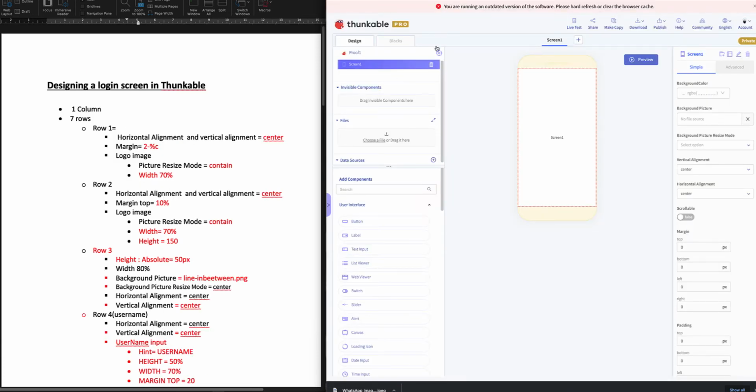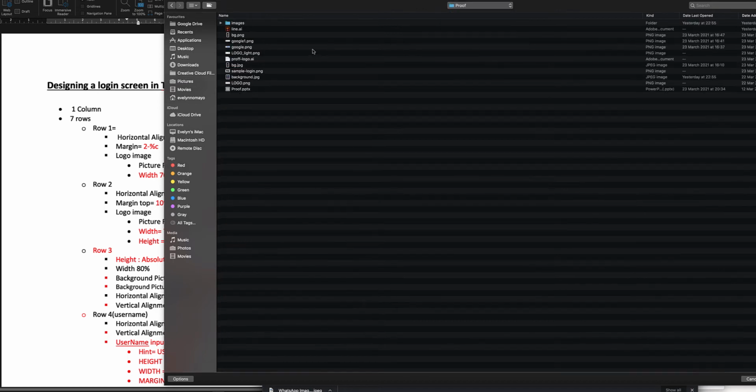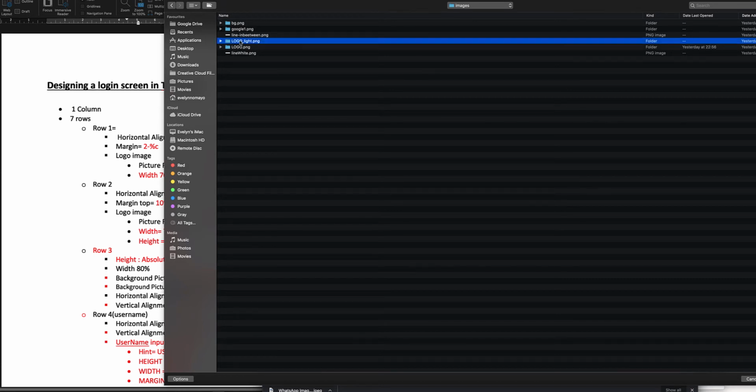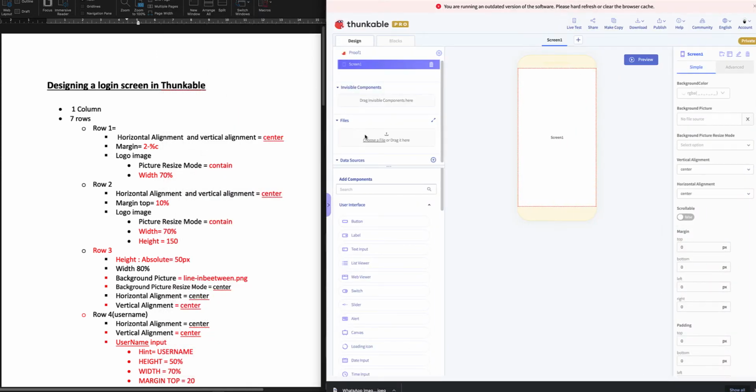Now, the first thing we need to do is to bring in the assets, the stuff that we downloaded from Marvel app. So I'm going to click on this section here, choose a file. If you have separate files on your own, then that's fine. So I'm going to go to proof, and I saved it inside the images folder here. If you can still remember, I have a background, a Google logo, and the proof logo. So let me start with the proof logo. That's it here, assets. So that's the proof logo in there.